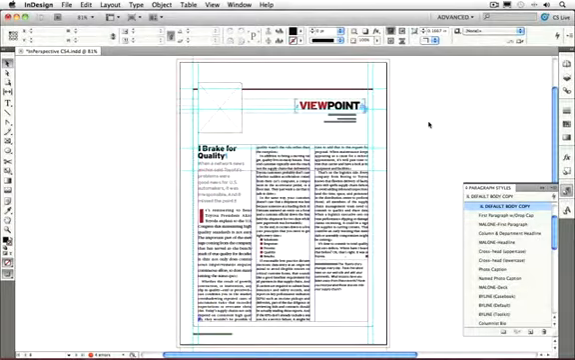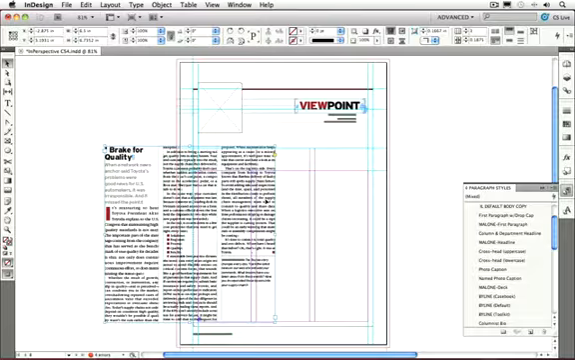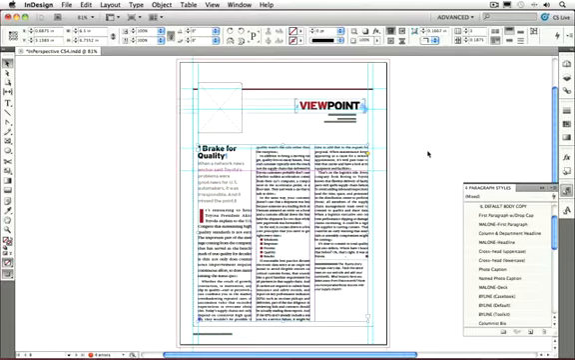InDesign CS5 finally solves a problem that designers have been grappling with for years. Here's a typical situation. You've got a multi-column frame with some text flowed into it. And for layout purposes, you'd like this headline here and the deck that follows it to span all 3 columns, and this intro paragraph with the drop cap to span the first 2 columns. Then down here at the bottom, there's this editor's note, which should also span all 3 columns at the bottom.